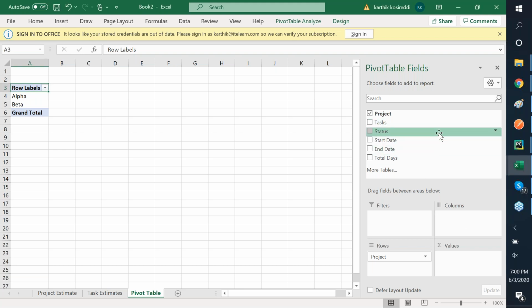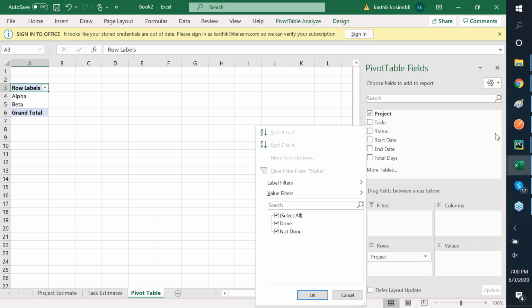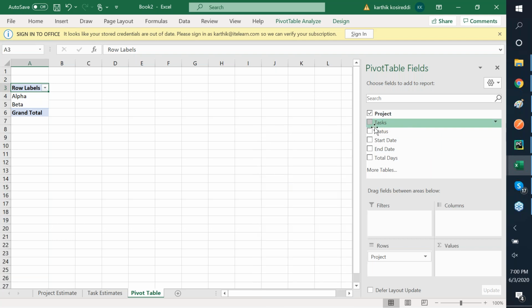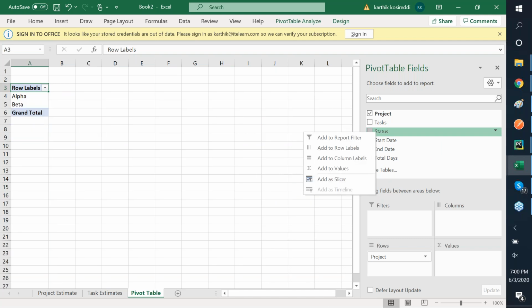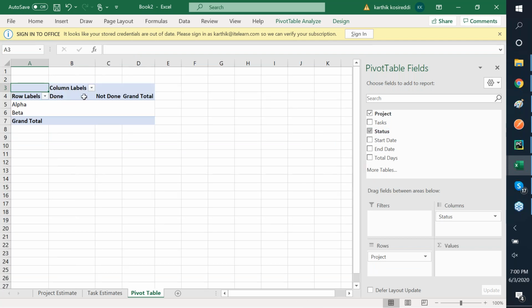Where is that field? Status, done, not done. Okay, that's the values I'm seeing. But add to column label. Do you see this, team? So column label done, not done, and then grand total. I have to move my GoToWebinar thing somewhere. Just locking this.